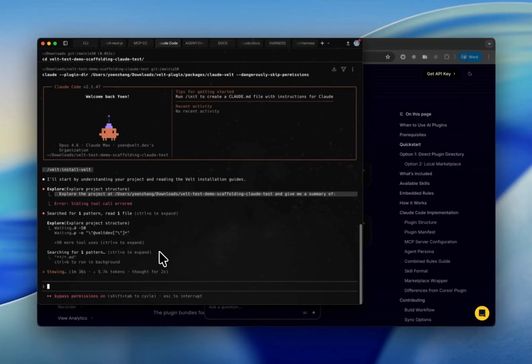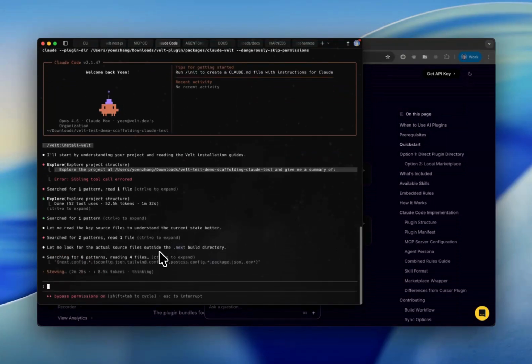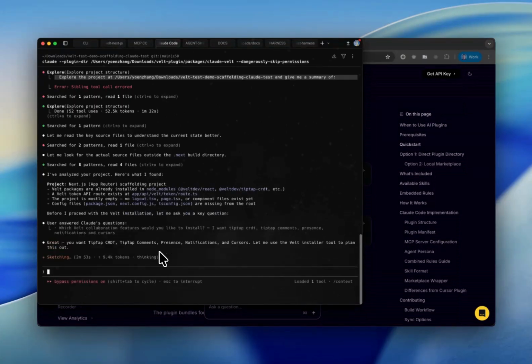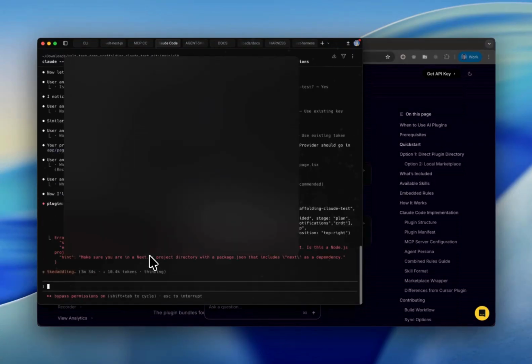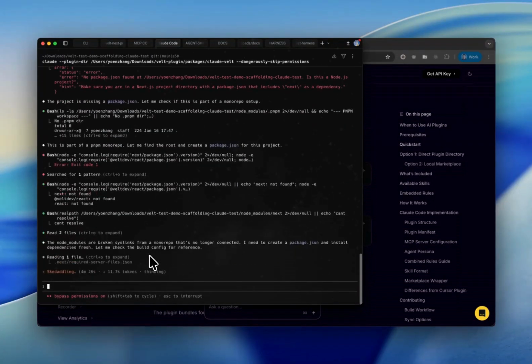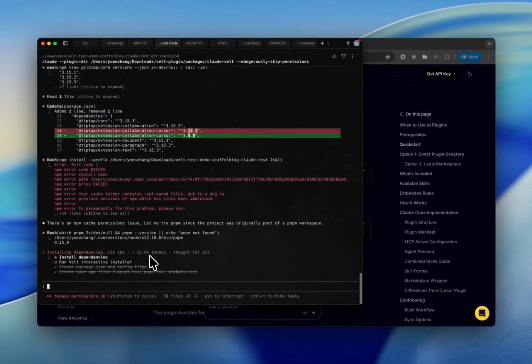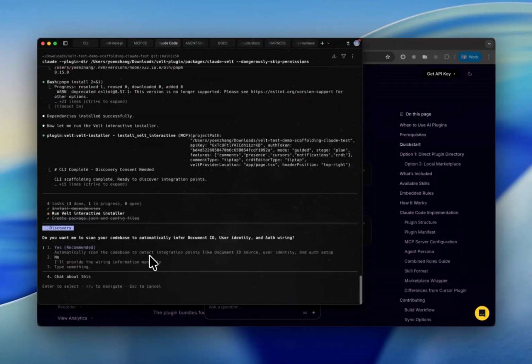When you run the Velt installation command, you will be asked for which features you'd like to install. In this case, we want Tiptap CRDT, Tiptap comments, presence, notifications, and cursors. You will then be asked for your API key, as well as auth token, which you can get from your Velt console. The installation process will also ask you to confirm an install plan and where to install what parts of Velt.